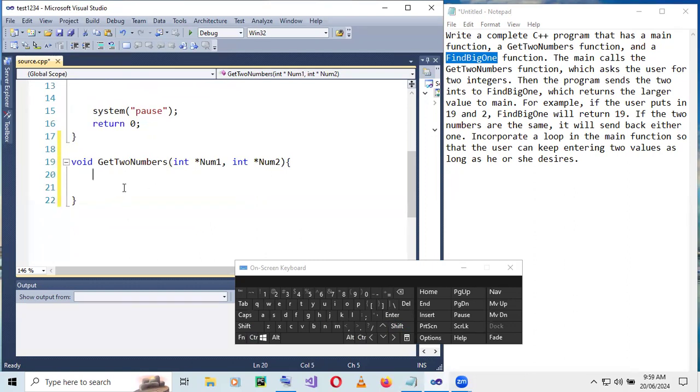We want to ask the user to input two numbers. So for us to ask the user, we have to print on the screen, please input two integer numbers, then a new line, then we're done with our statement.